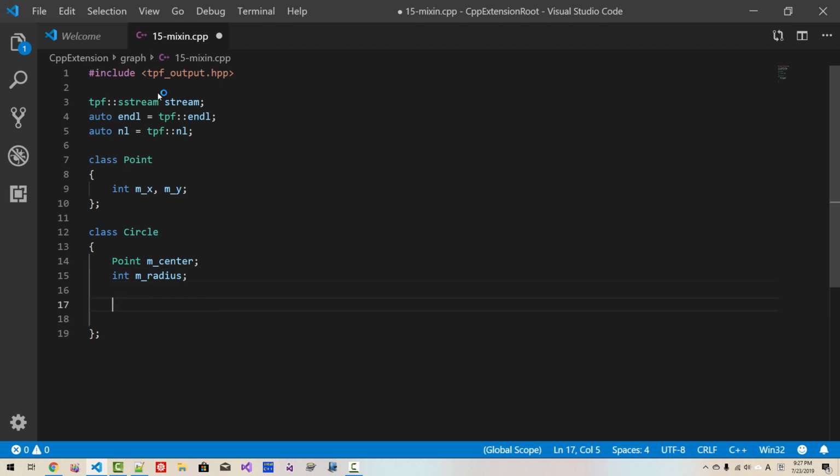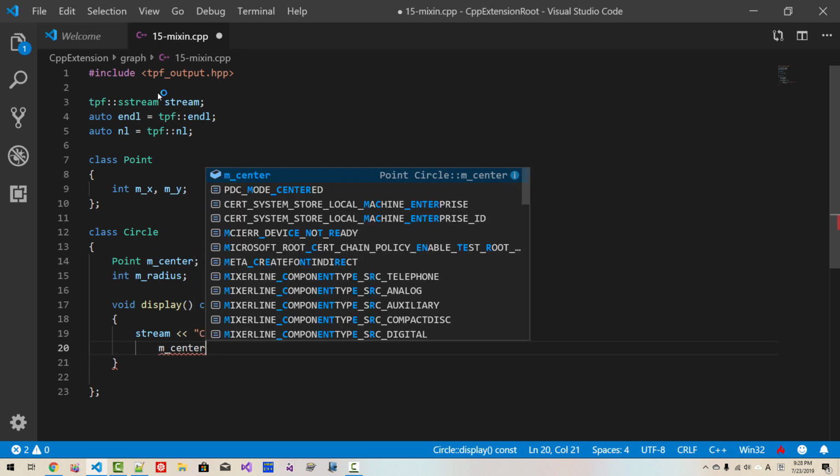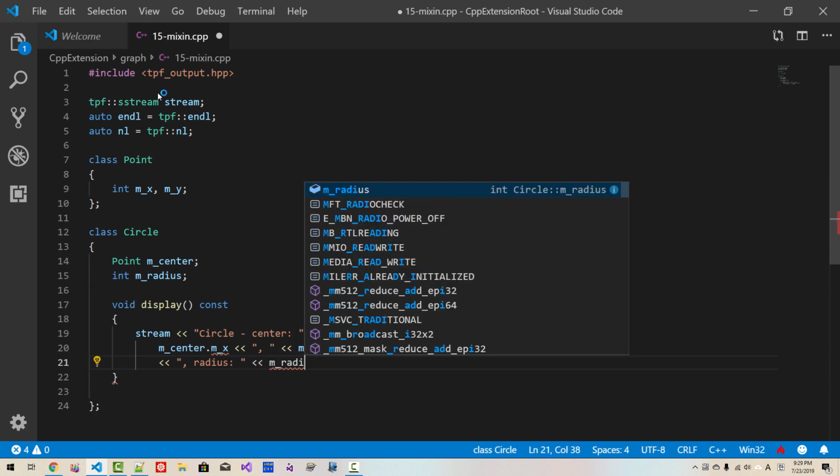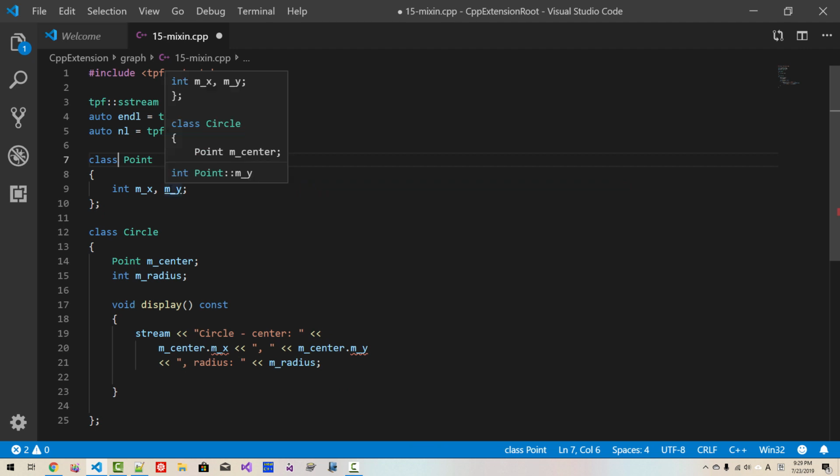I will create a member function, void display const, stream, circle, center, m center mx, m center my, m radius. I will change it to struct, also struct.